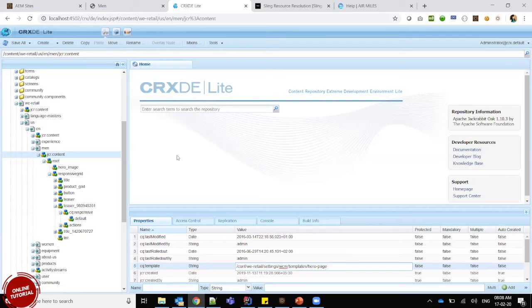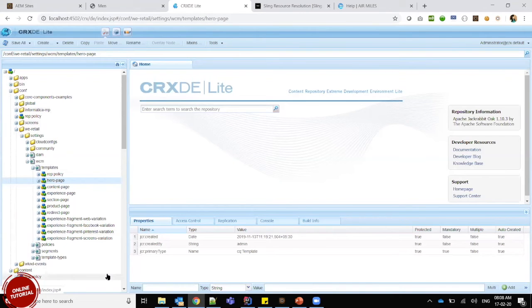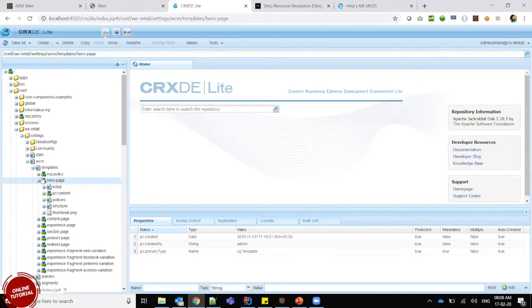So if you see, there is a template associated with this as well. How can you actually check? These are all paths within the same CRXDE. So just copy that particular path. How do you copy that? Just double click on this particular item, copy it and then paste it here. Once you paste it here, look at this. This is the template, which is called a colon template, and then it has all the other items under templates.